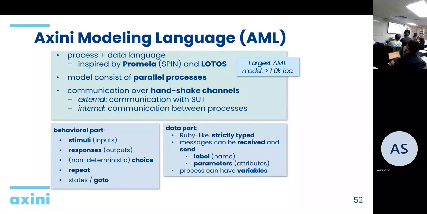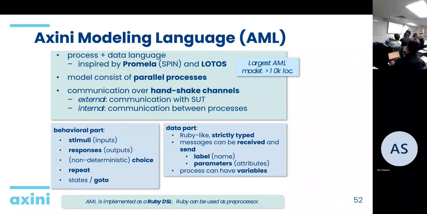For the data part, we have a Ruby-like, strictly typed type system. Messages can be received and sent with a label name and parameters, and processes can have variables. This is actually very handy in practice. It is implemented as an internal DSL in Ruby, so you can also use Ruby as a preprocessor, which gives you Ruby as a macro language, which can dry up the models and make them a lot more readable.